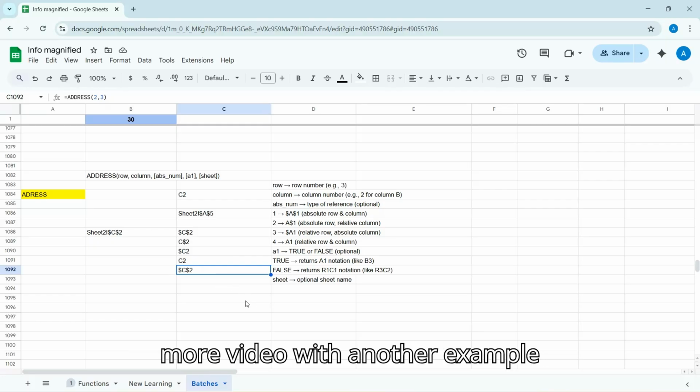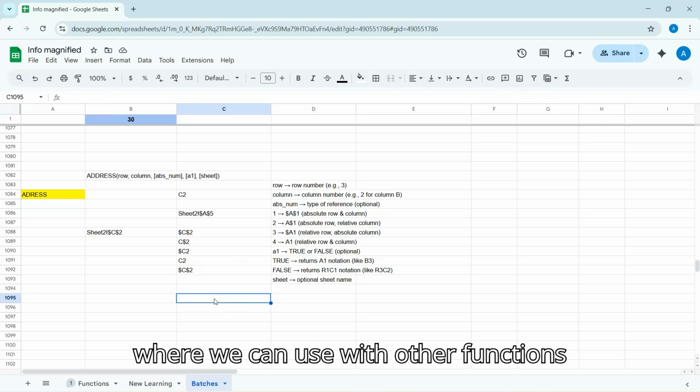We'll make one more video with other examples where we can use other functions along with the ADDRESS function.